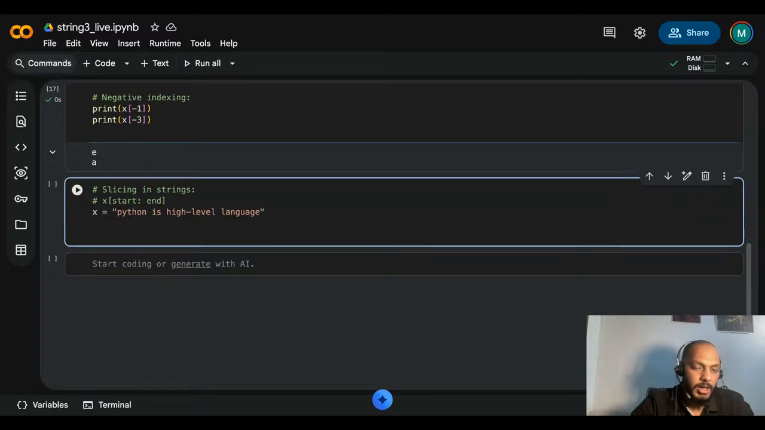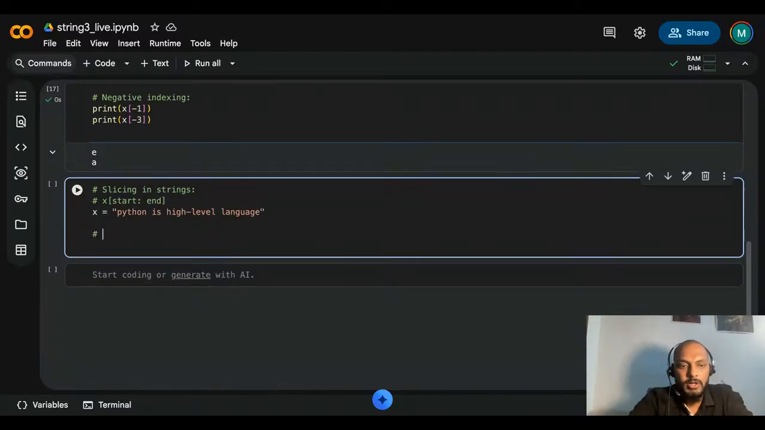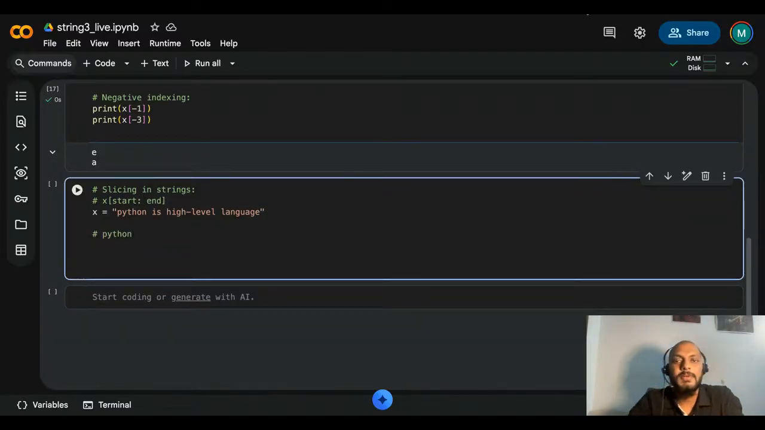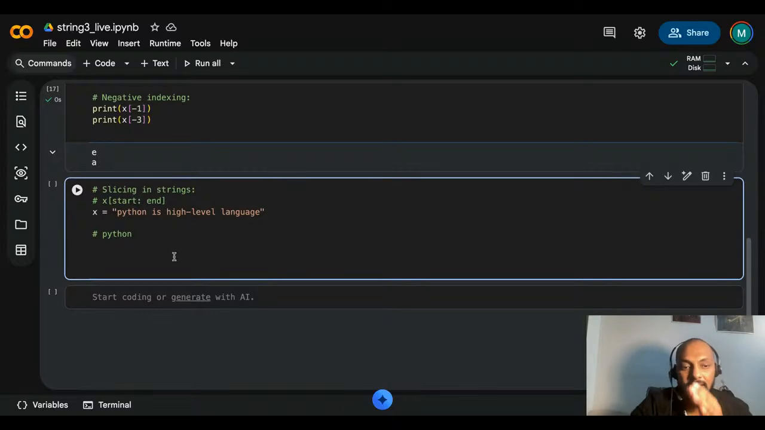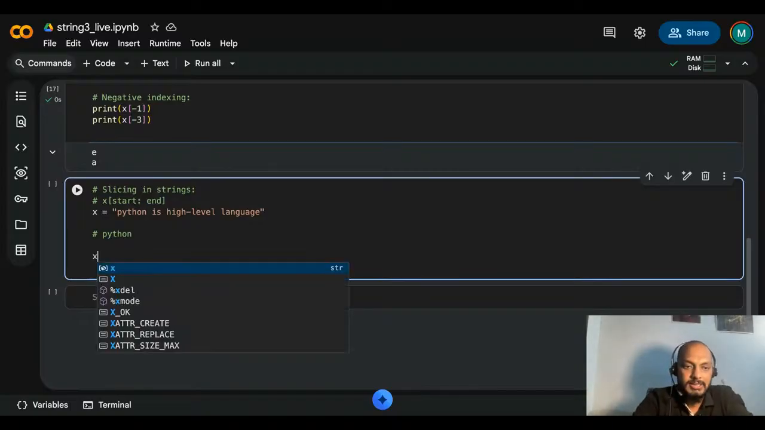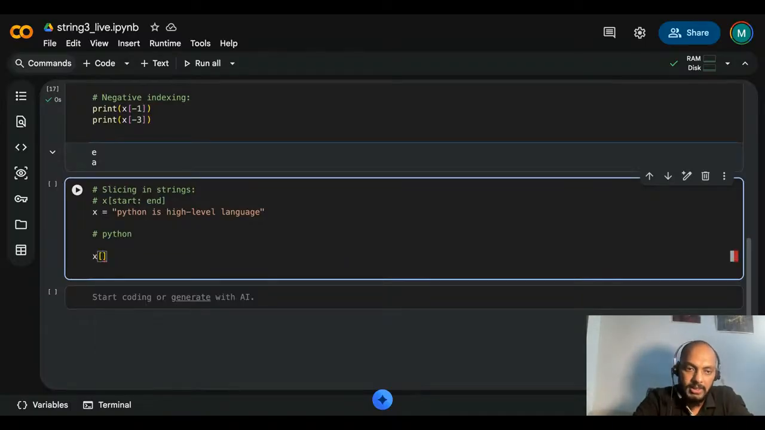Now let's suppose I want Python. I don't want any single letter, I want the full word Python. So what I can do, guys, is use slicing. I'm going to slice a piece from the string. So I'm going to write here x, square bracket. Then first we have to write the starting index number. So we want to start from Python.